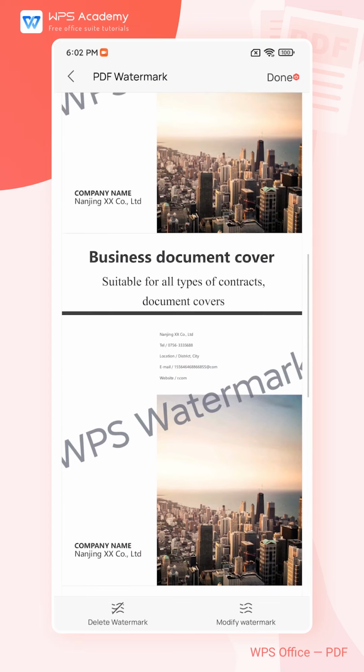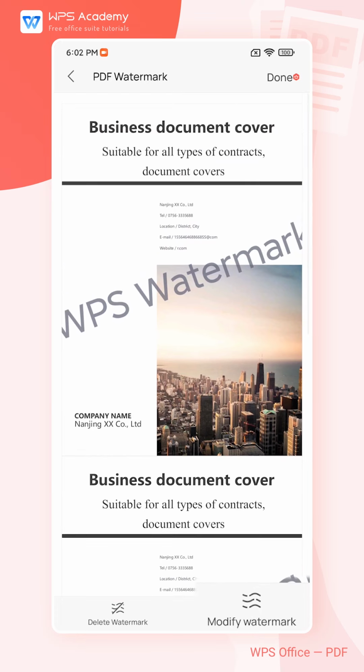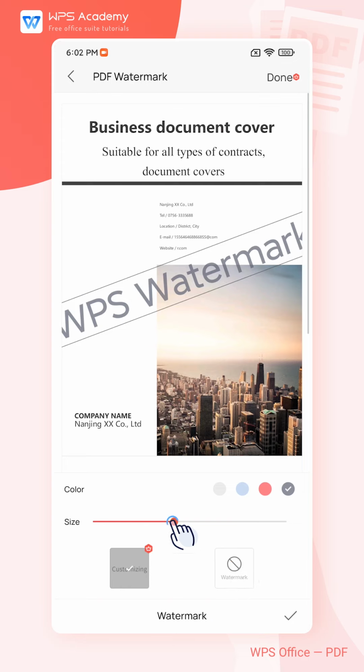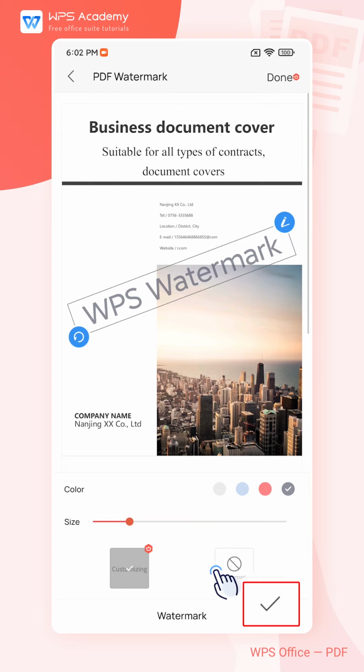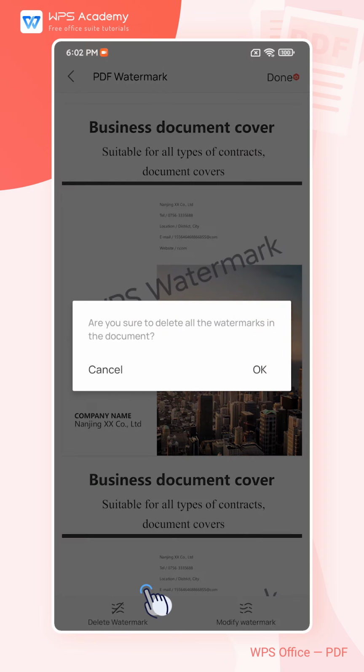Now all pages of the PDF are watermarked. If we're not satisfied with the preview effect, we can click Modify Watermark to adjust the watermark content. We can also click Delete Watermark to remove all the watermarks.